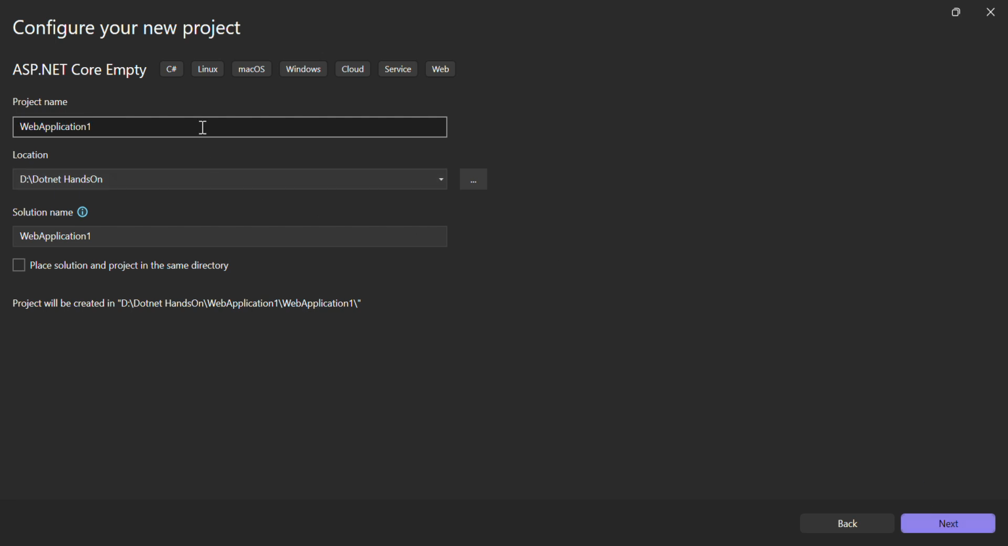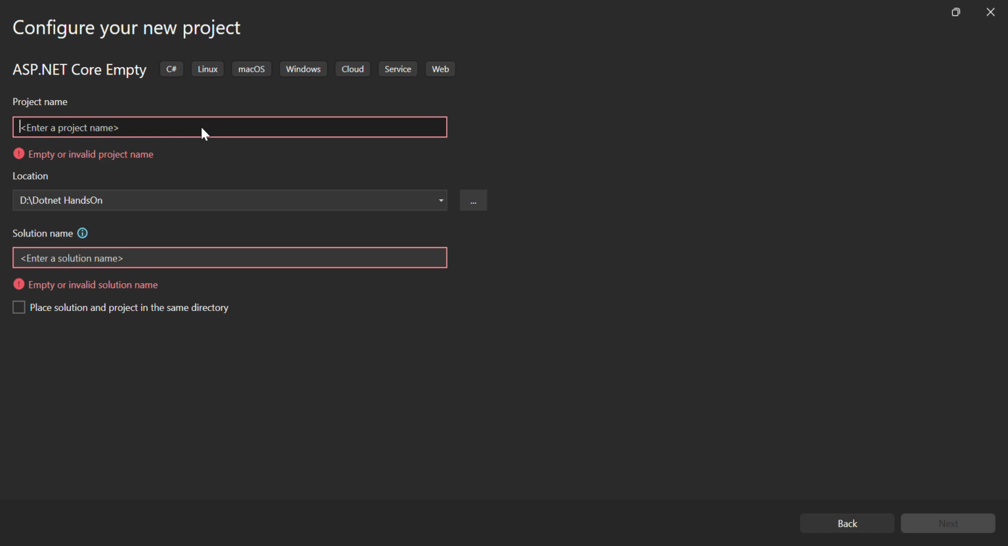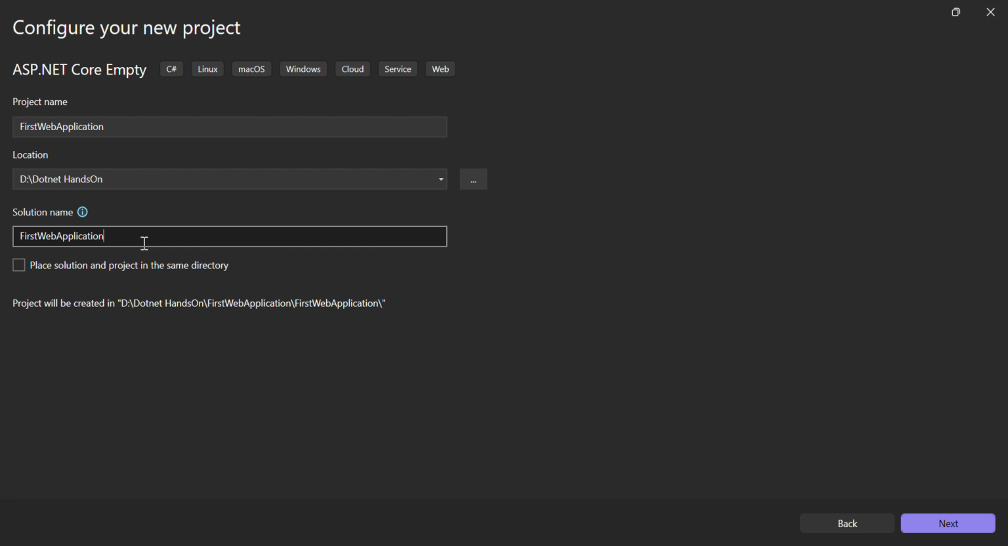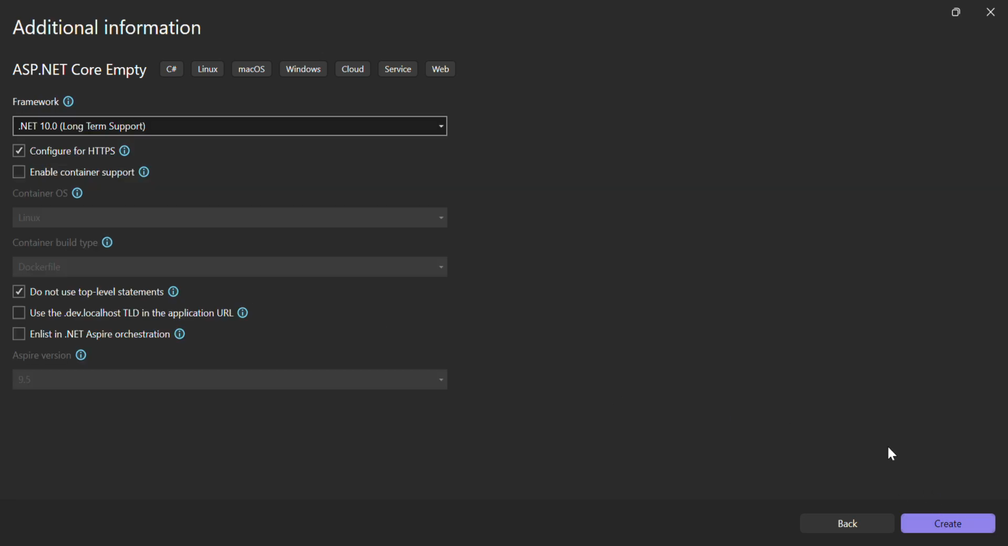So we can give the project name whatever we want. I'll give it as first web application, and the location you can choose whatever you want. I'll use the same solution name since I'm not differentiating the project and solution here. If we want the CS project file and the solution file to be in the same folder, we can check this checkbox, but I don't want it. I'm not selecting this. Let's click on next.